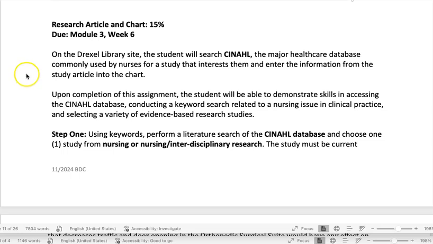So what you're going to do, as per my video from the Zoom, you're going to go in and use the CINAHL search. That's used by nurses. You're going to look for a study that interests you, and then you're entering that information from the study article into the chart that we're going to talk about in just a minute.